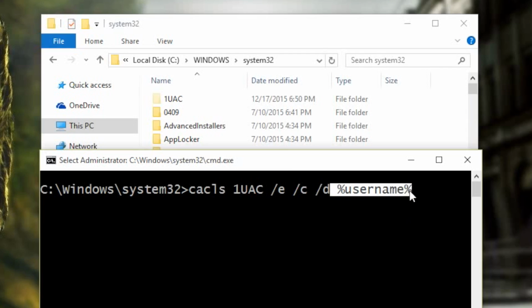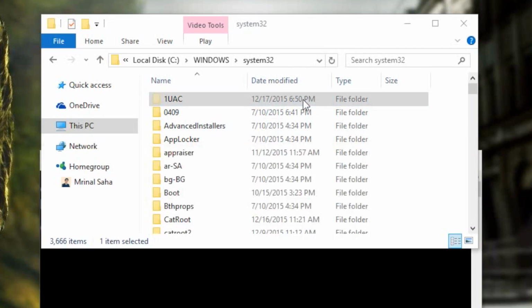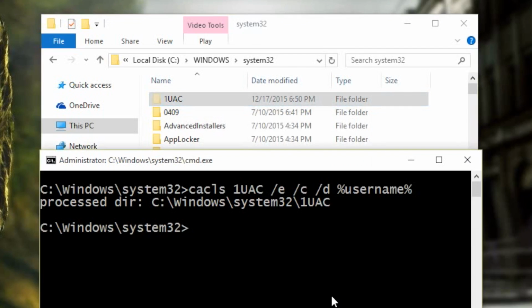Now you can add a specific username here, but then if you have other users on this system, they will be able to see this folder. So instead of a specific username, we will use a global variable %username%, that is, whoever is the current user. Now once you are done, hit enter and this will hide everything while making the folder size 0 bytes. And to get it back, you can type cacls, folder name, /e /c /g, then the global variable, that is %username%, :f.